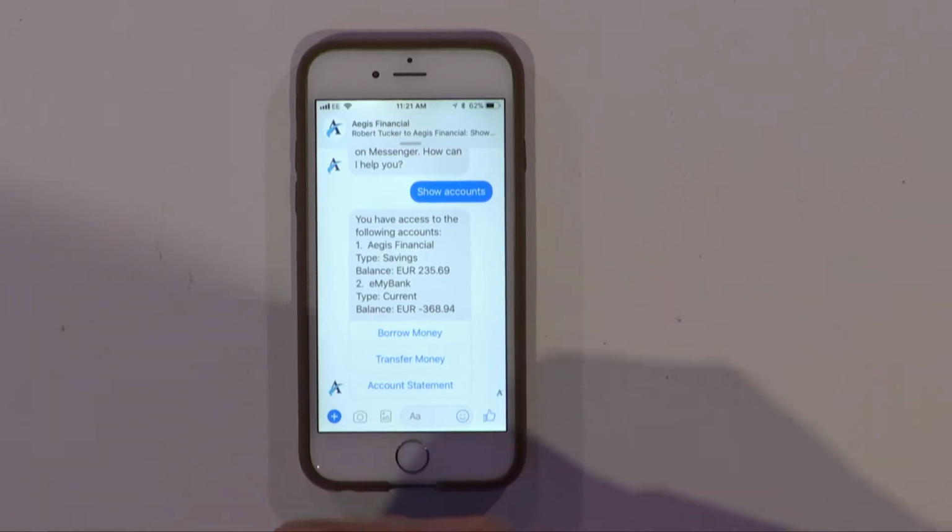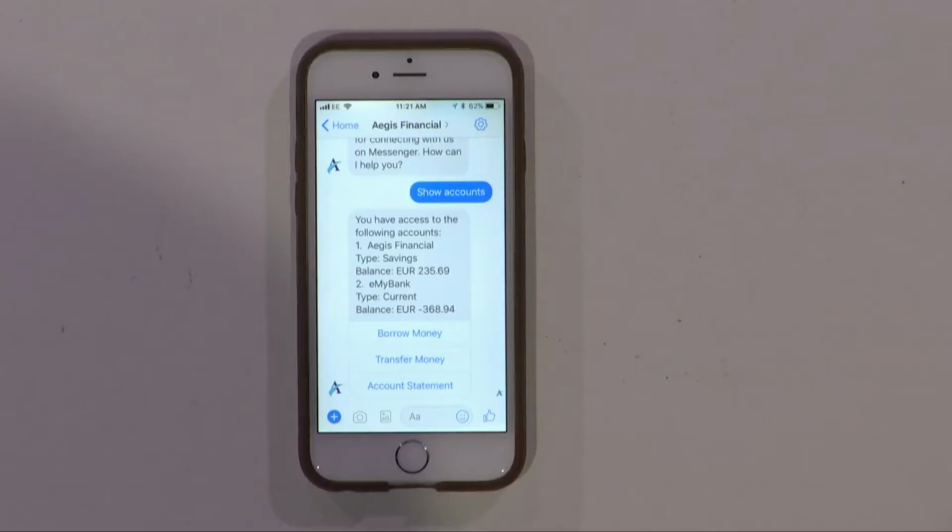So as we can see, we have two accounts, one with Aegis and one with another institution. And in fact, that second institution is actually an overdraft. And unfortunately, I don't have enough in my Aegis account to make up the difference. But this presents a good opportunity for Aegis to provide an offer of some timely contextual services.